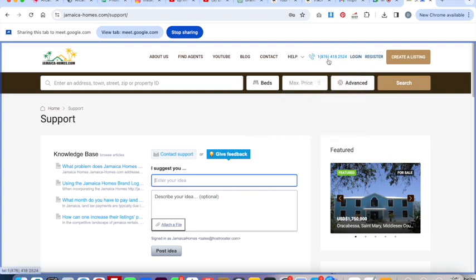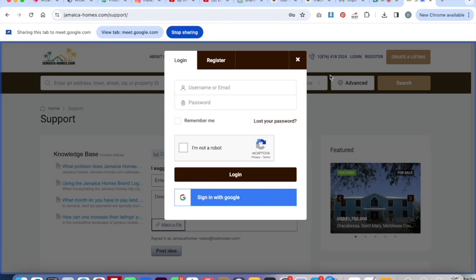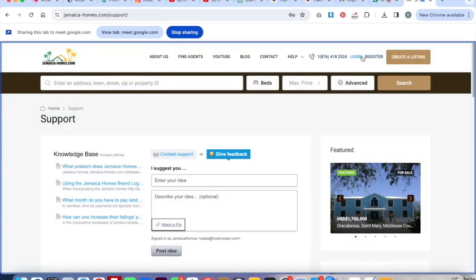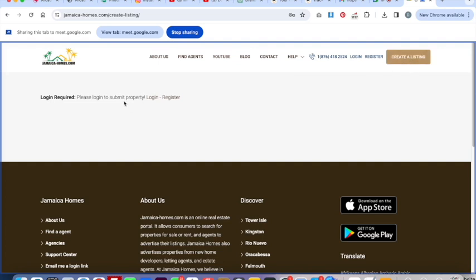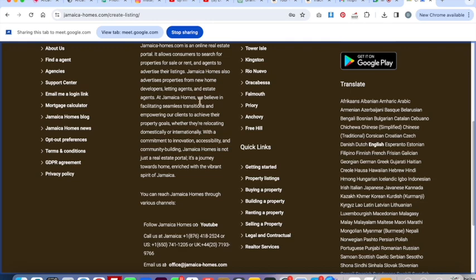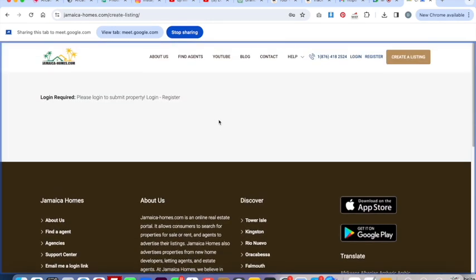We have the main office telephone number here, and we have a login and register link. So obviously if you're registering for the first time, you want to click on that link. If you're already registered, then you just simply click on the login link, enter your username or email and password. And across there is a create a listing link. Now if you click on this create a listing link when you're not logged in, it will ask you to log in or register. So it will come up with these two links. But ordinarily, if you're already logged in or registered, it will take you straight to your dashboard where you could submit a property. So I know it's a bit of a mouthful, but I hope that was understood.